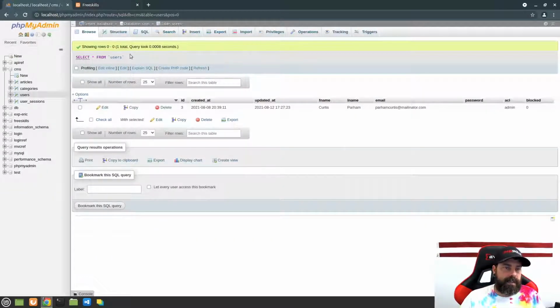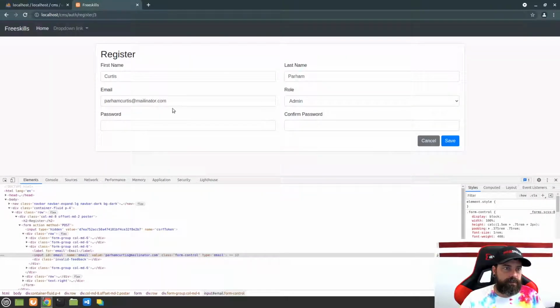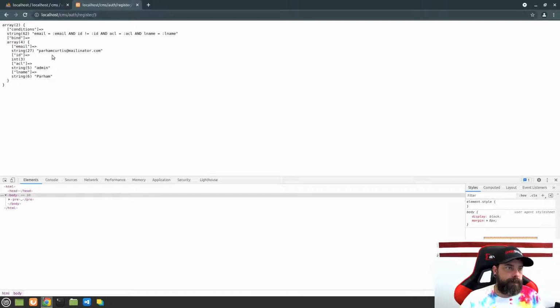Now if we go back to our form here, and I'm going to hit save, we should get a dump and die. And now you can look at our conditions array, and it says, hey, email is equal to email, so that'll get bound on. And ID is not equal to ID because we are updating this. And ACL is equal to ACL, and LName is equal to LName.